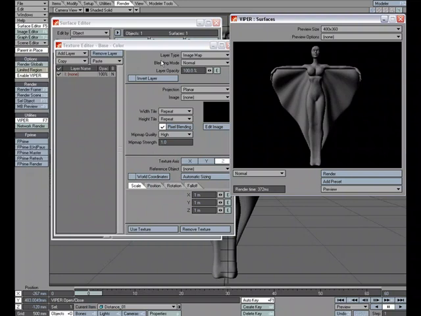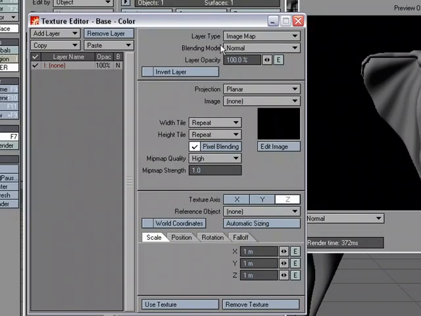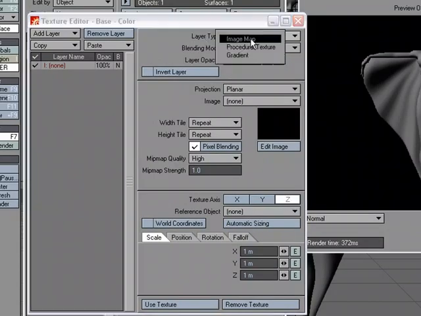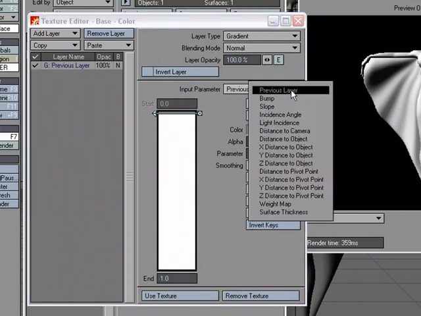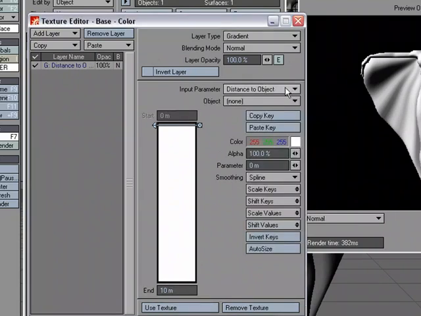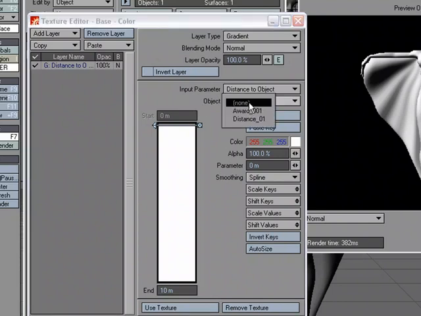So I'm going to start by coming over to my texture editor, and under layer type I'm going to change that to gradient. I'm going to change the input parameter from previous layer to distance to object. Now I'm not done yet. I've got to pick the object and set up my gradient. For my object, I'm going to pick the distance null that I created that I was showing earlier, and now I just have to set up a texture.